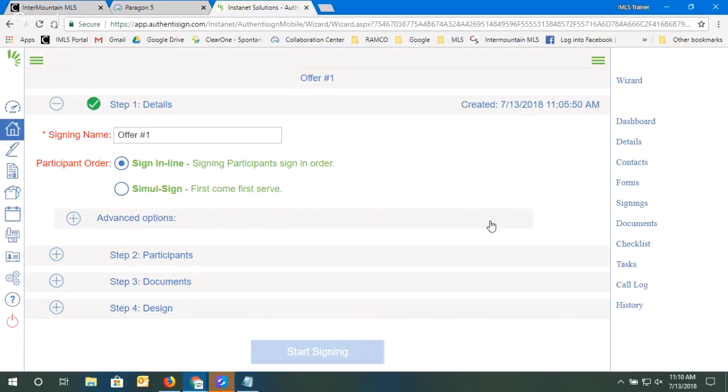The sign in line is set up that way because if you can manipulate it all throughout the process, it's not secure. That's the whole thing. So hopefully I've talked enough about sign in line and simul-sign to make you choose which one you want to use. It's up to you. Just know they're different. So I'm going to leave it on sign in line.